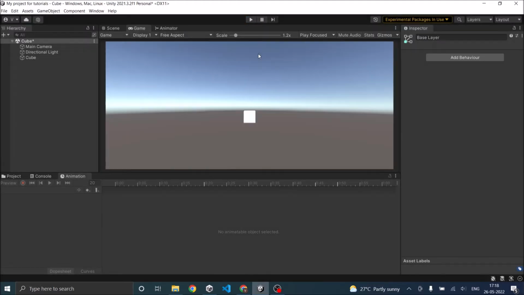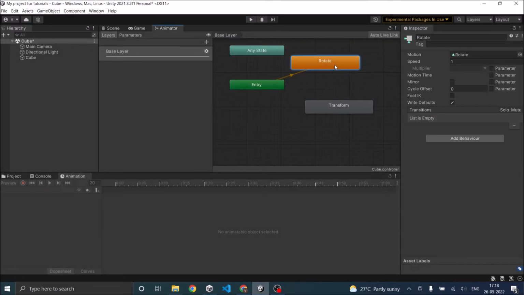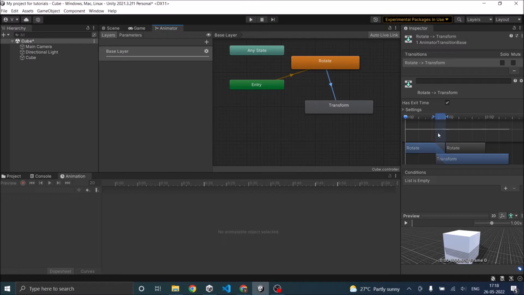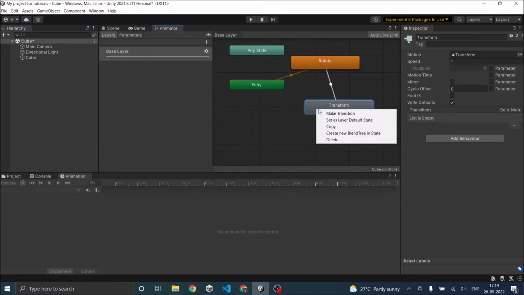And using the animator, you can make a transition from rotate to transform, and you can decide how the transition happens. It can be based on a condition or it can be based on time. So let's choose time here for the sake of simplicity. First, when the game starts, the first animation to play will be rotate because that is your default animation. You can also change the default animation by right clicking whichever state you want and set as layer default state.